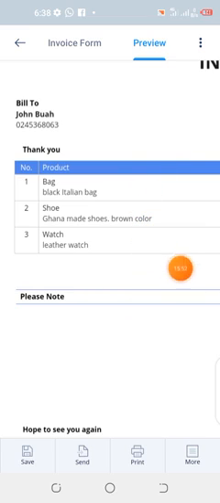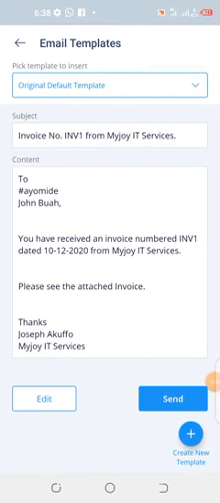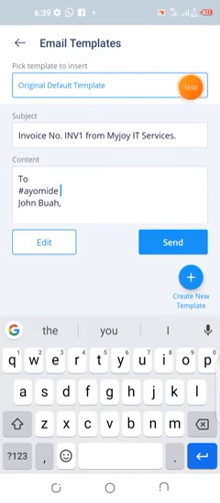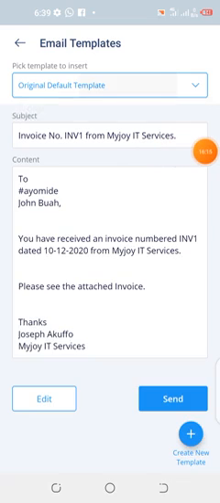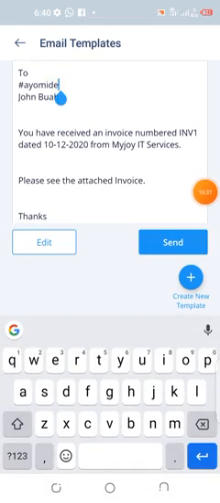Okay, so to send to the customer, you click on send from here. Send. Okay, so let's see what we have here. Original default template. So we have the default one, then you can click on this place. Let's see what we have. Okay, so that's the only option there. Okay, so subject. So this one is just like the title of the invoice. Invoice number. That's invoice 1 from my Joy IT Services.